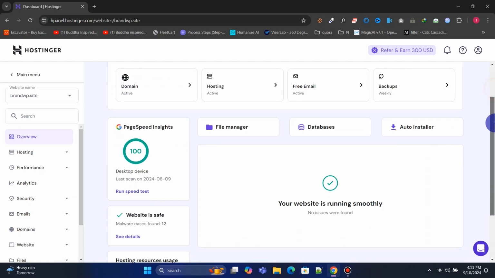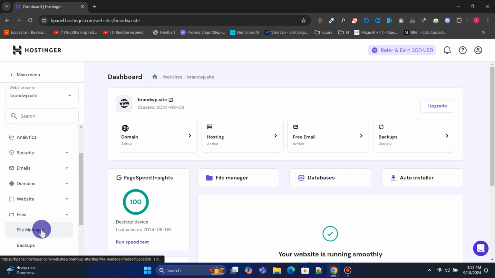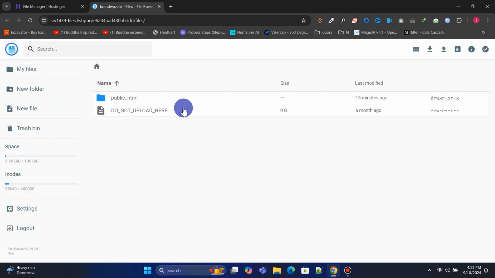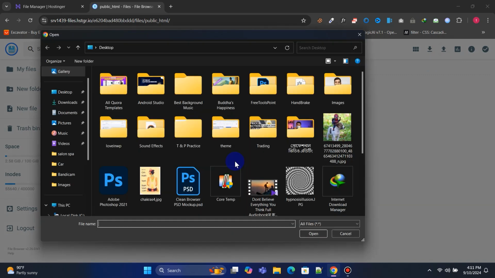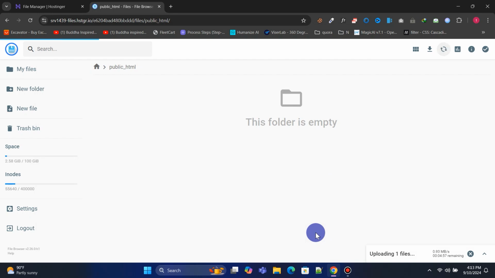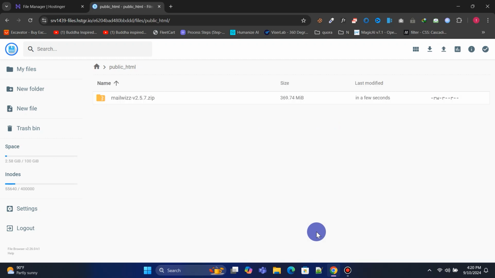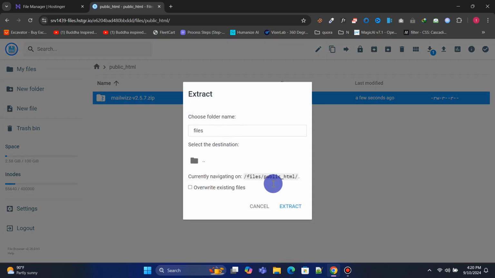You'll find a beautifully designed and easy-to-navigate control panel, perfect for beginners or non-techies. Now, we'll upload the script zip file to the file manager and install the script. Go to the file manager and upload the script zip file into your public_html folder. After uploading, extract the zip file and move all the extracted files to the public_html folder.